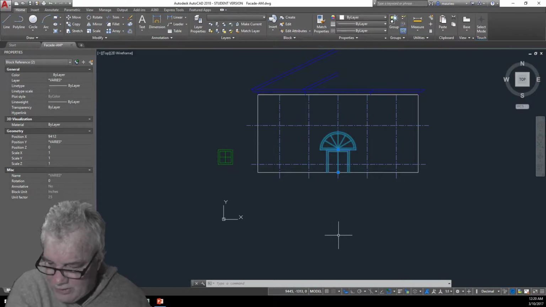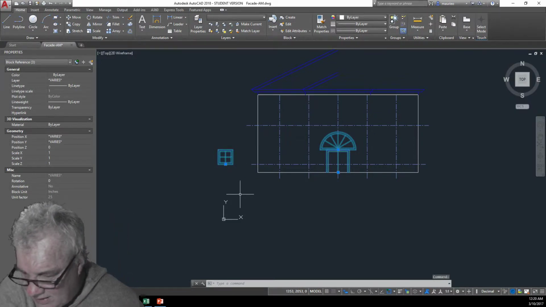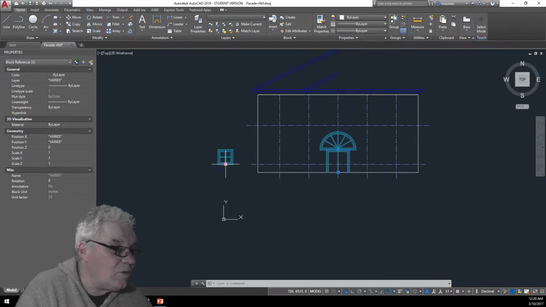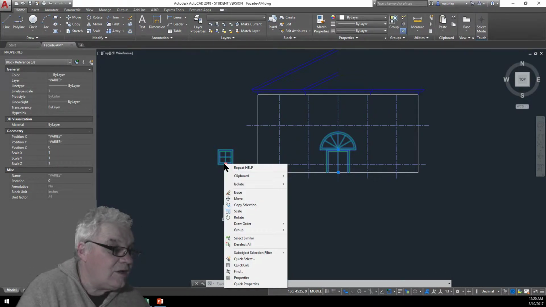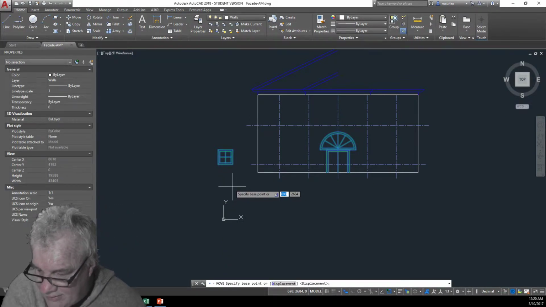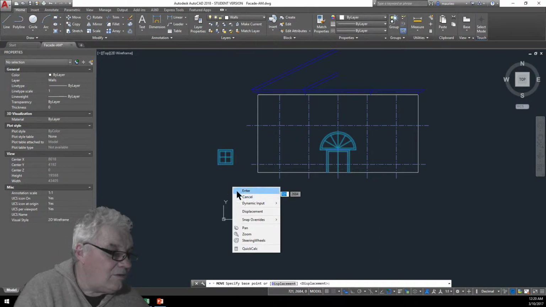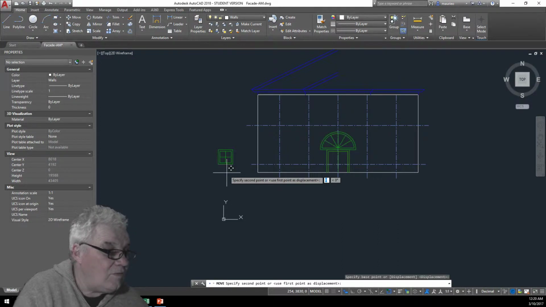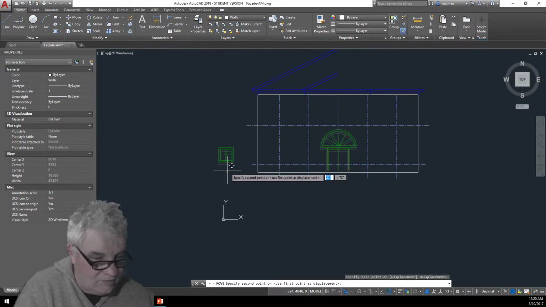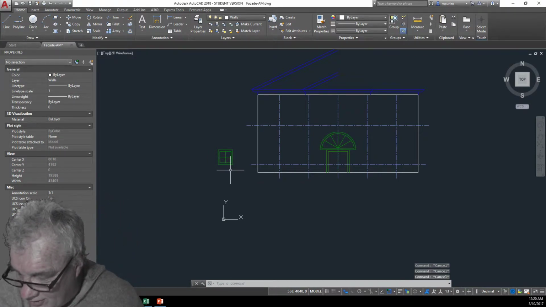Select the square window. Yep, so we select the square window. And select the grip, right click, move, and then right click again and select copy. That's not, okay, that doesn't seem right.